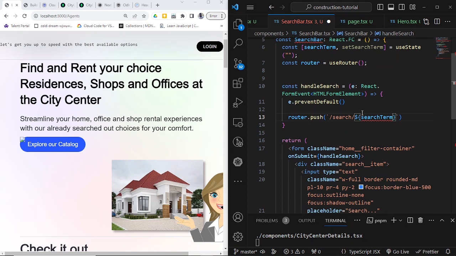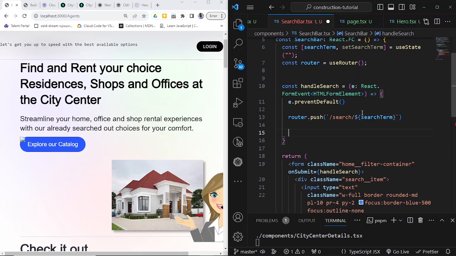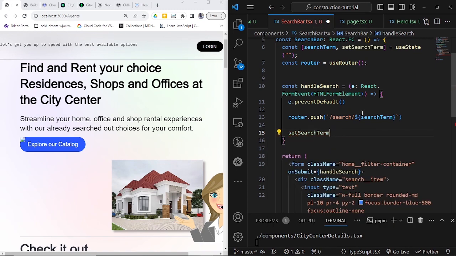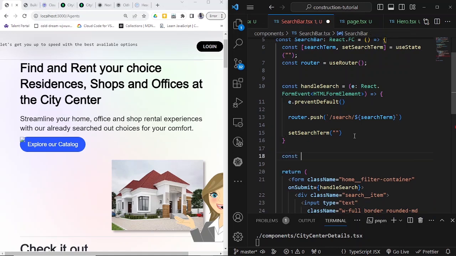Okay. You want to make sure it is inside a template string. That's a search term. That's interesting. And then we'll bring in our search term and set it to an empty string. Okay. That is it.